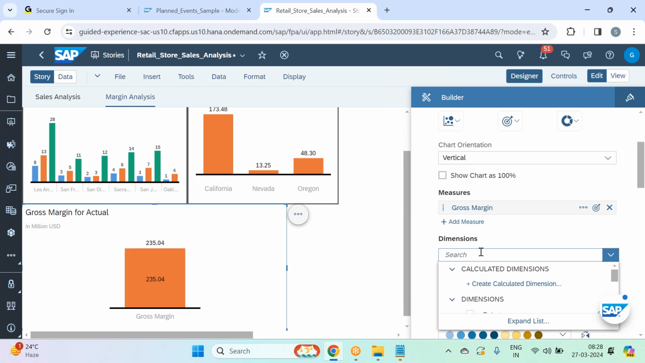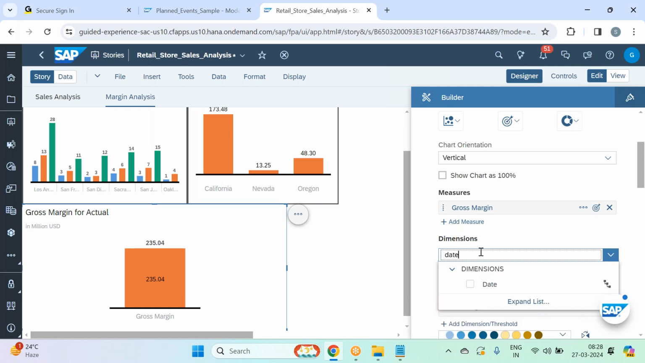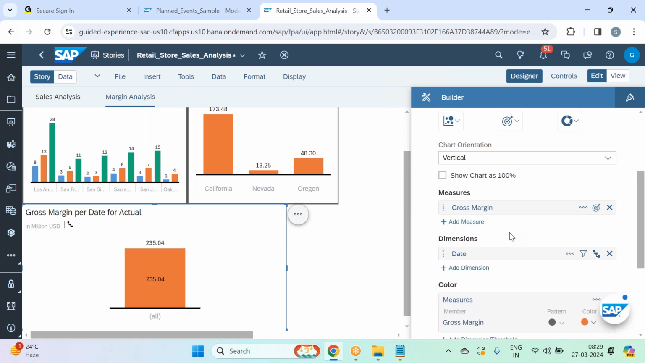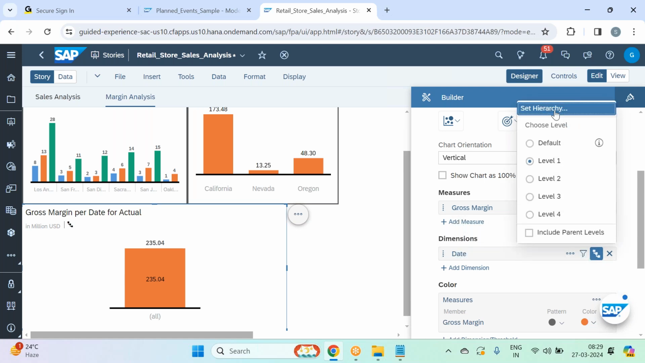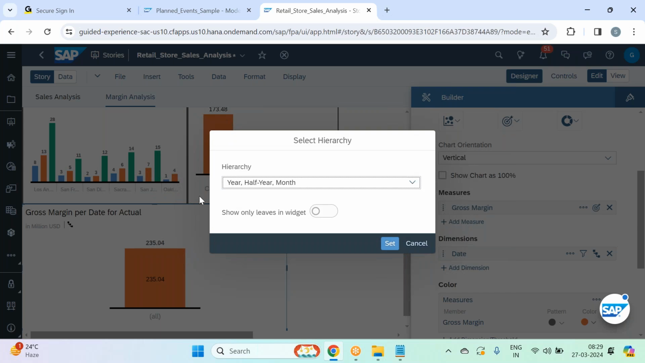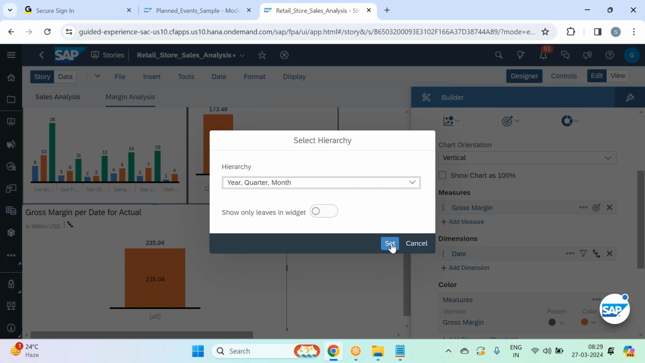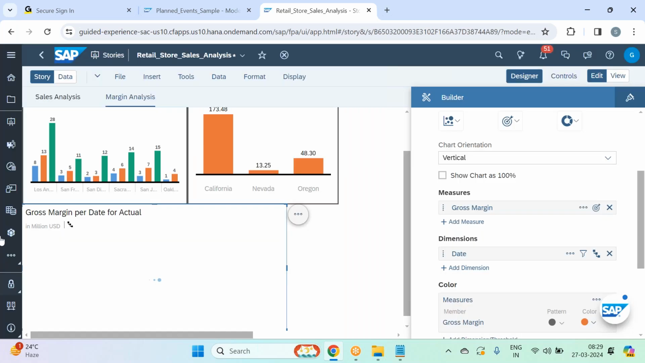Dimension, I'll pick as my date dimension. In the date dimension, guys, you can set your date hierarchy. Here you have an option, date hierarchy, set your hierarchy. So the default hierarchy is year, half year, and month. I'll set my date hierarchy to year, quarter, and month. This is the hierarchy I set for this widget.